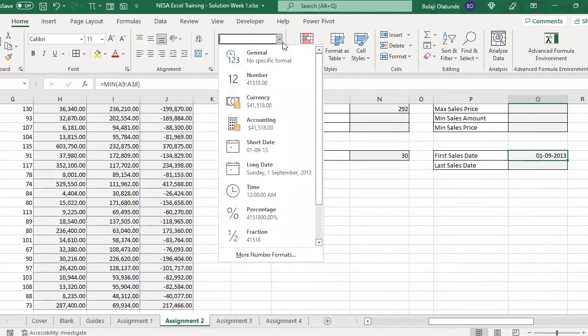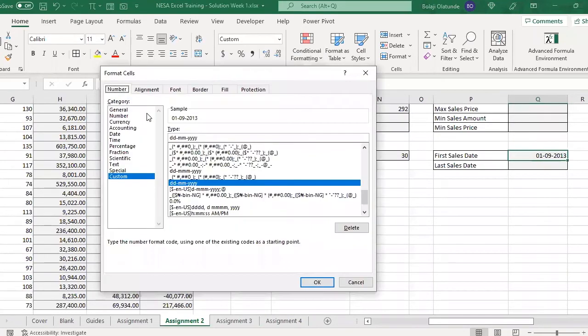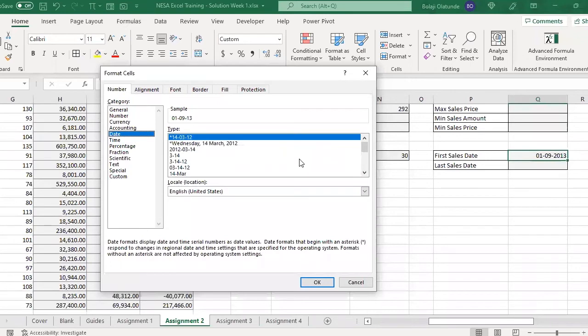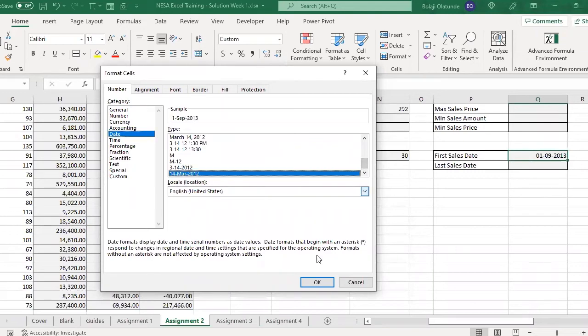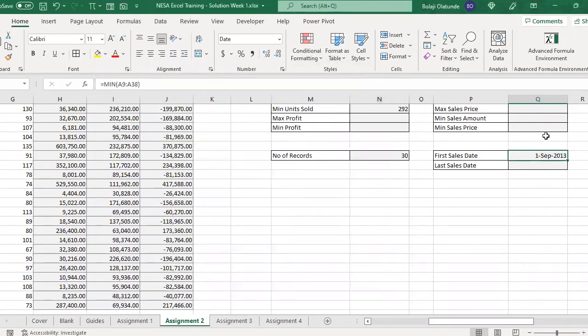Come to the Number Format here in the Home tab. I can go to More Number Formats, and then under Date, I can look for the most appropriate one that I want. Let's say I like this one. I can use this one, and it shows the date the way I've chosen.